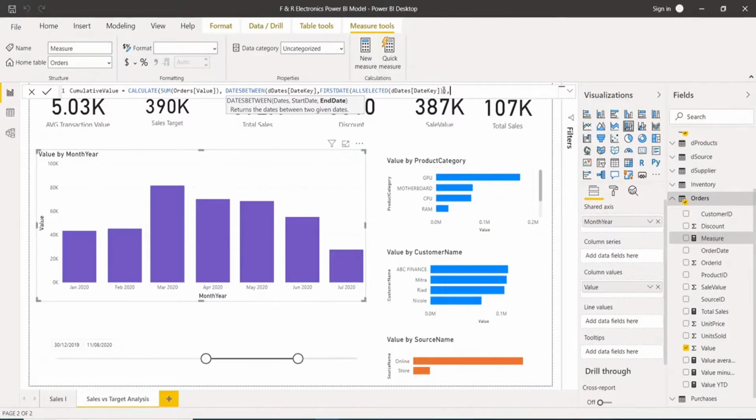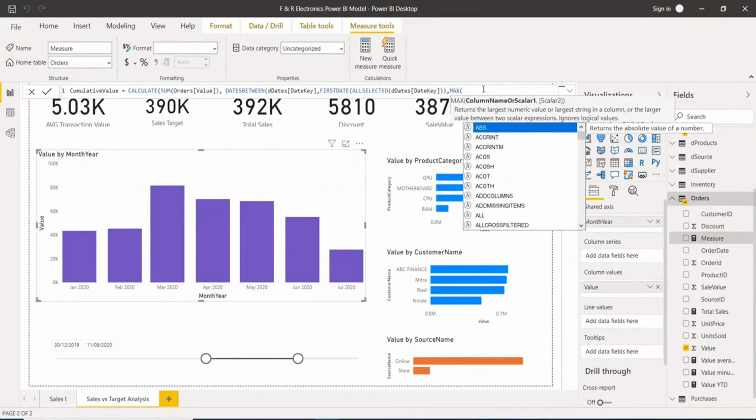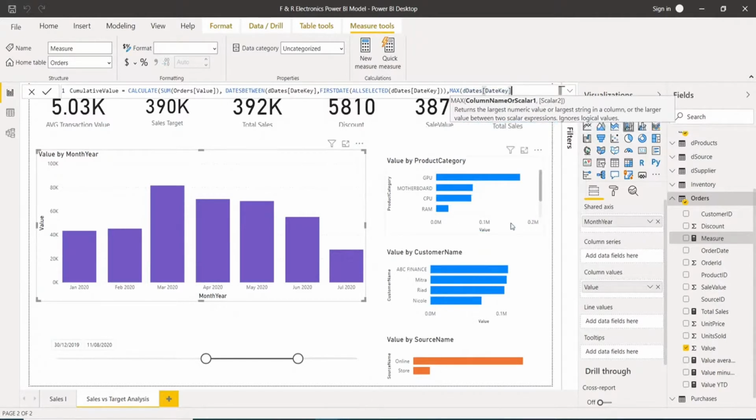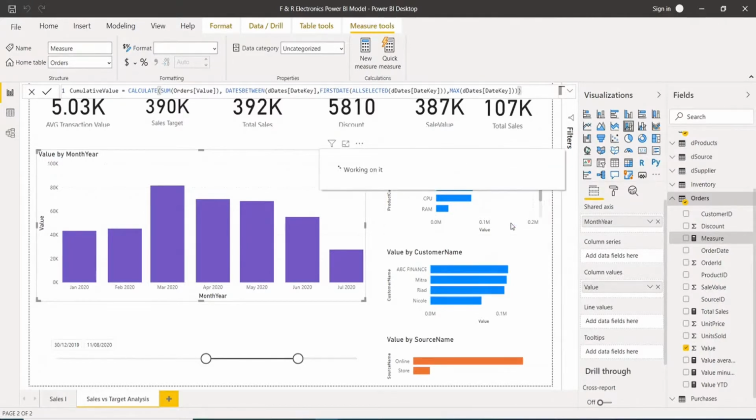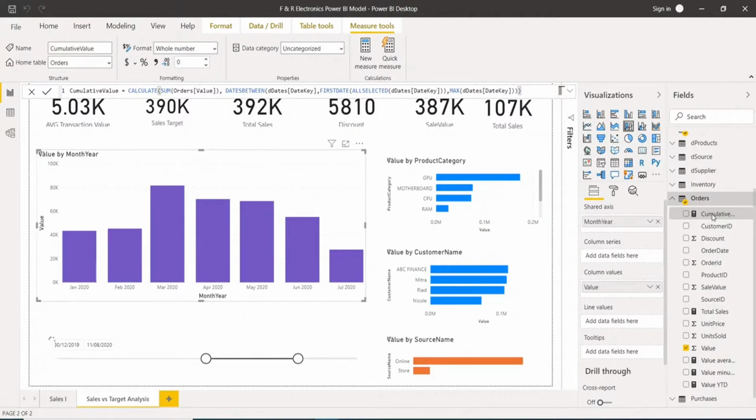And we have the end date, and here we will use the function MAX. So we will always get the last date, or the maximum date, in the date range selected as the end date, right? So MAX, and again we reference our date key column, right? Close parentheses to complete our function, our DAX, and we hit the enter key. So let's drag this new measure, cumulative value, into the line values data field on our visual.